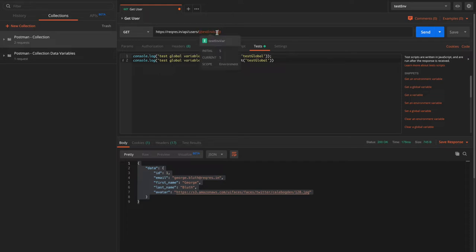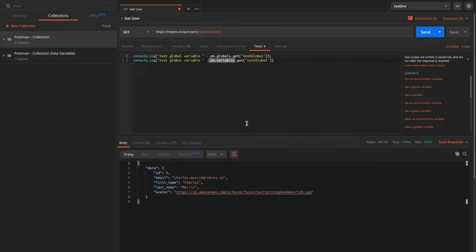and we can see the value by hovering over it. It shows that E is the environment variable and it shows the initial and current value as well as the scope as environment. If I hit this, I'll be able to see the response with the value as 5.